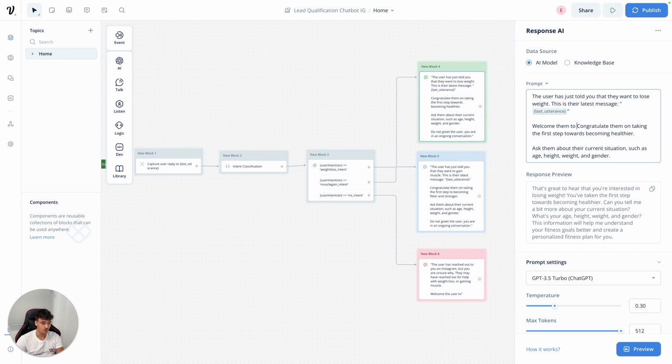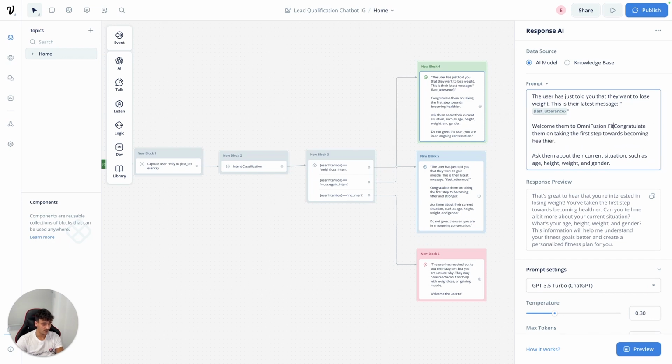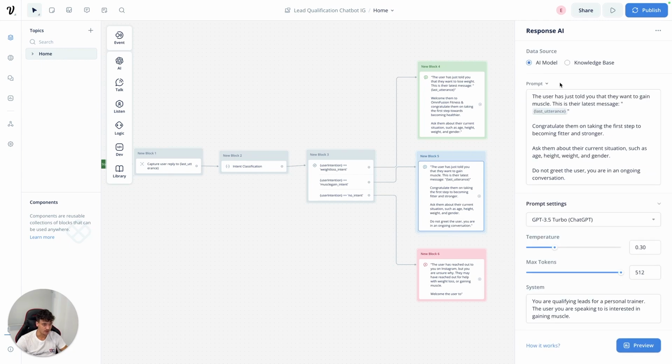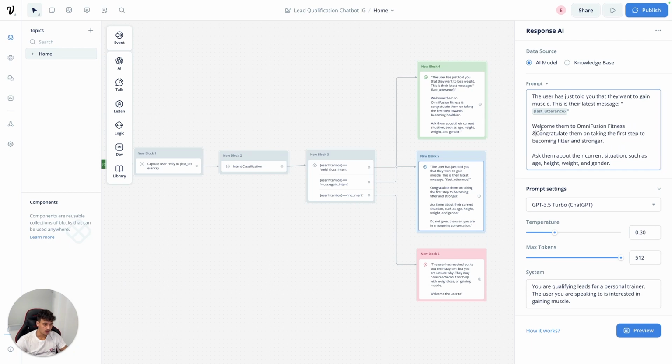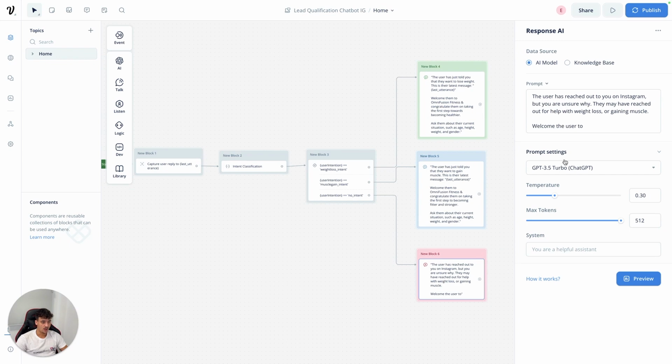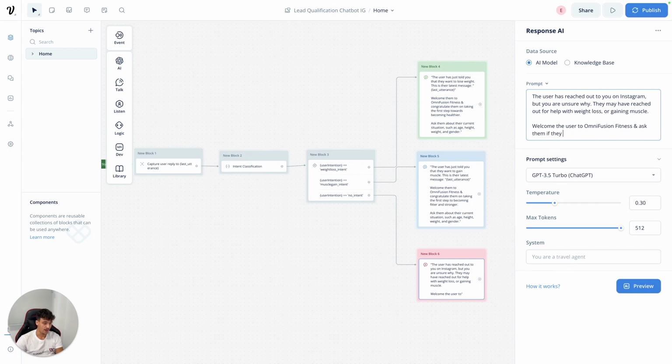Welcome them to OmniFusion Fitness. In this case, we're just going to call it OmniFusion Fitness, and congratulate them on taking the first step. This is actually my bad, because this is the first message that the user is getting, so we should be greeting the user. Welcome the user to OmniFusion Fitness and ask them if they would like to lose weight or gain muscle.